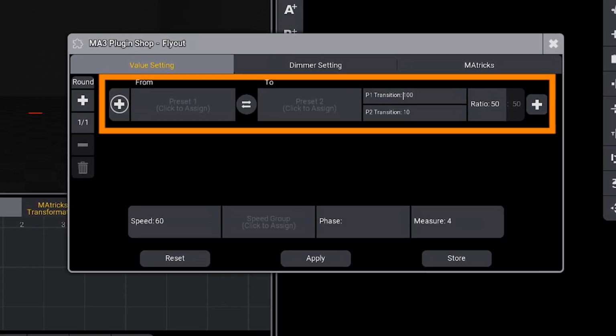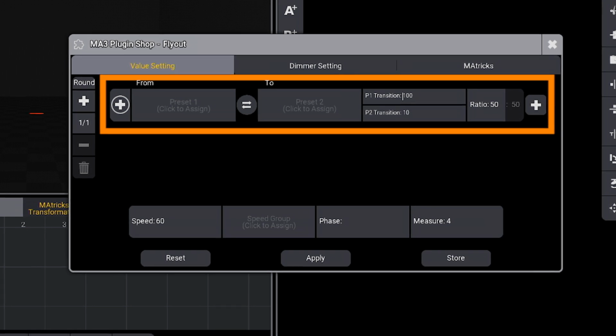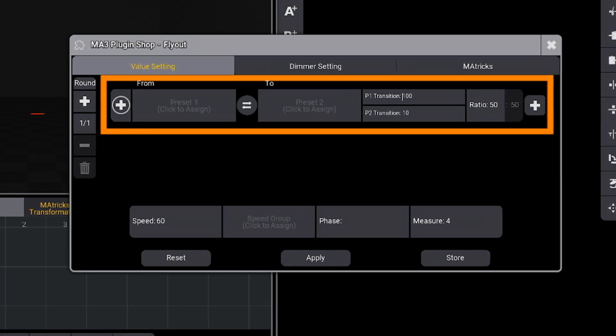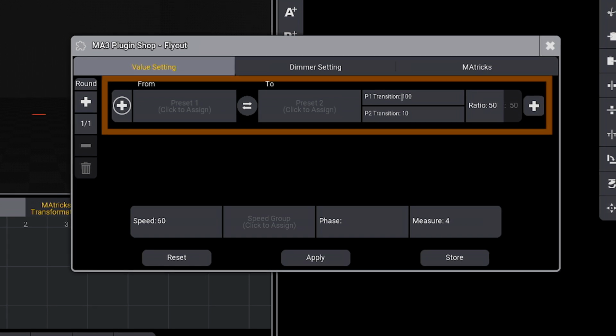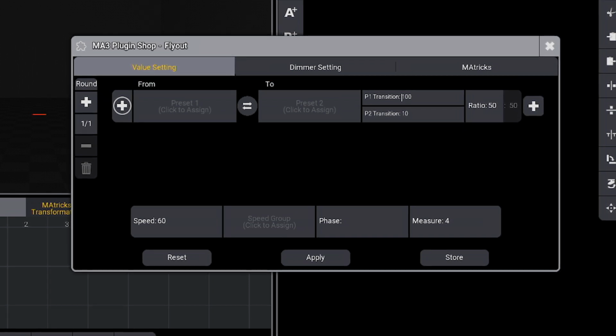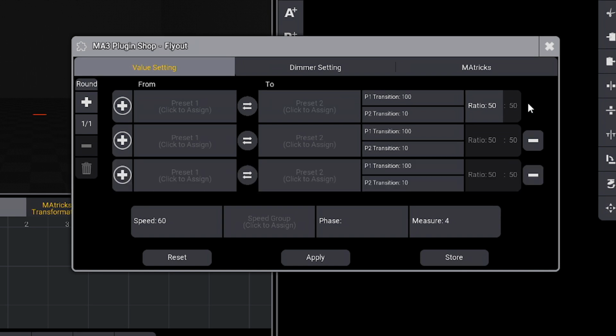Preset selection. In this section, attribute settings are configured. This means that presets can be selected and transition settings adjusted. For a FlyOut sequence, up to 3 preset slots are available that can be executed simultaneously.